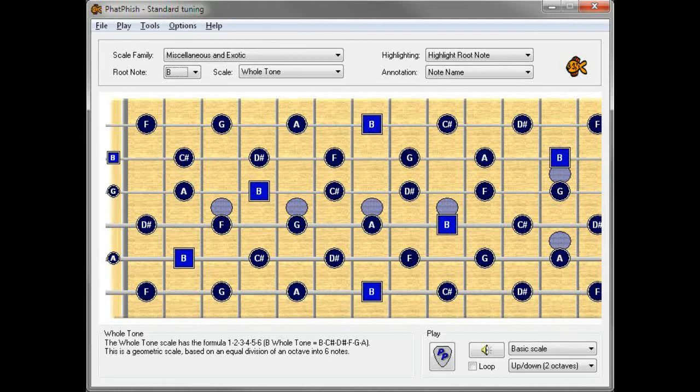So in effect, if you see the notes laid out of any given whole tone scale, you're actually seeing the notes of 6 different whole tone scales depending on which note you regard as being the root note.